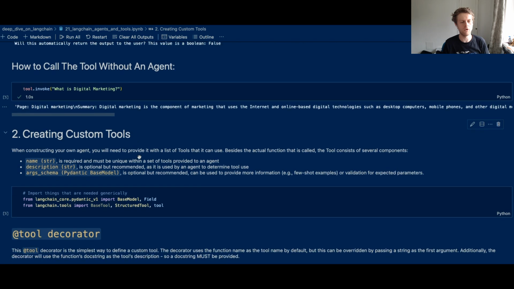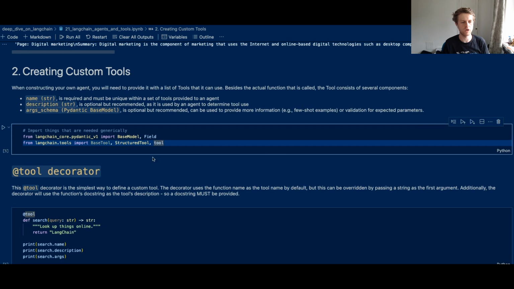Now, one thing that's often the case is you'll want to create your own tools, and your tools are going to need a name, a description, and an args schema, which is optional. The name is required, and the two optional ones are the description and the args schema, but it can be really nice to include those.